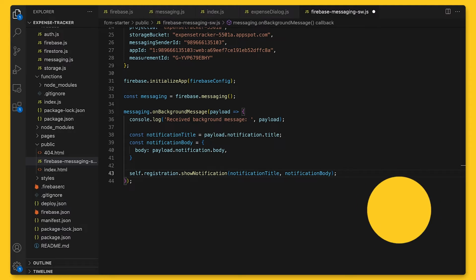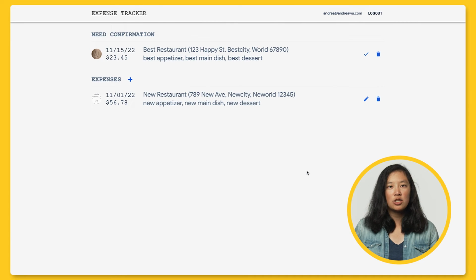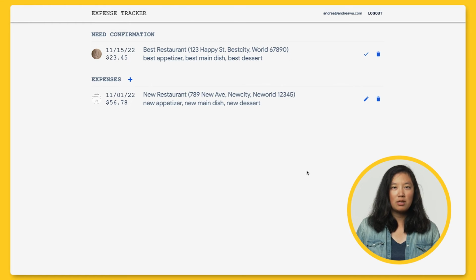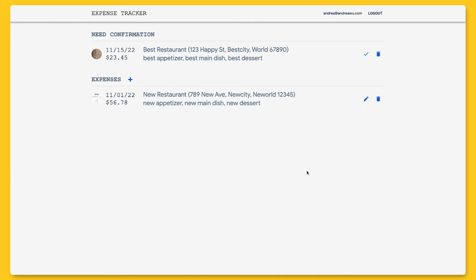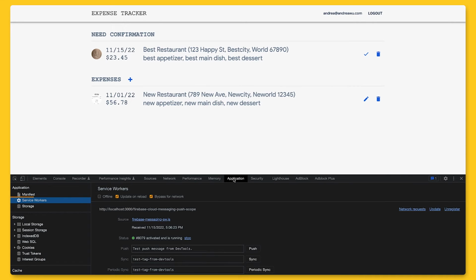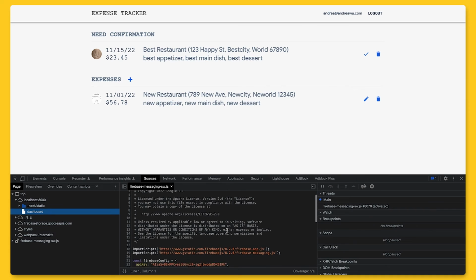Let's go back to the app. And this is a bit tricky and took me a bit of time to figure out, because sometimes when I edited this firebase-messaging-sw.js file, the code didn't actually update. To mitigate this issue and check that it does update, we can inspect the page, go to Application, and click on Service Workers. There, we can see the currently running service workers, and if we click on it, we can see the code that's currently running.